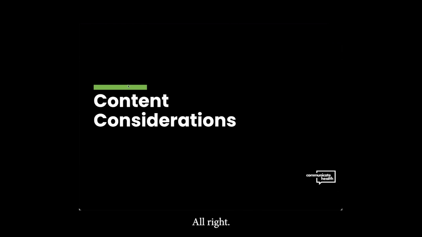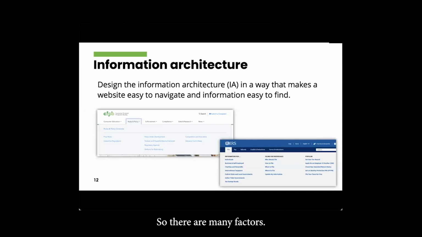All right. So content considerations. There are many content factors that go into determining a website's search rank. Information architecture is one of them, and this one's a little more nuanced. Information architecture is essentially the organization of the content on your website.